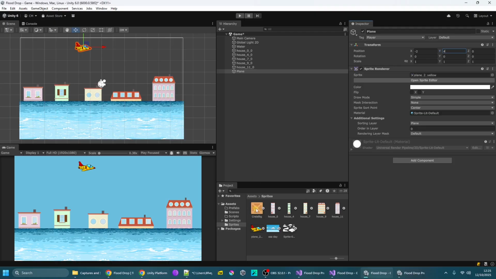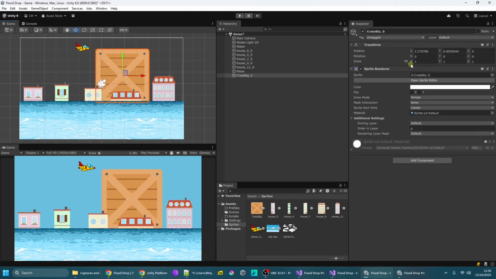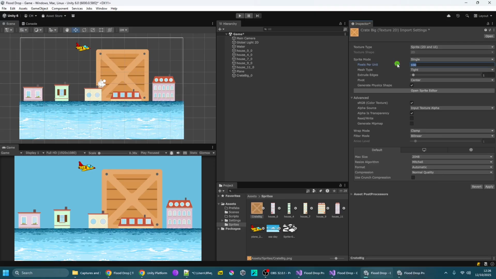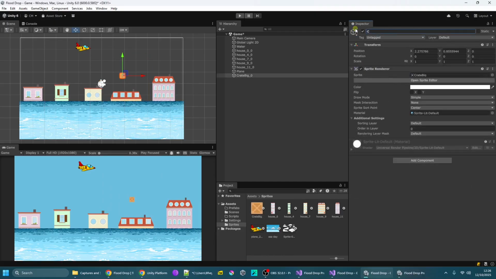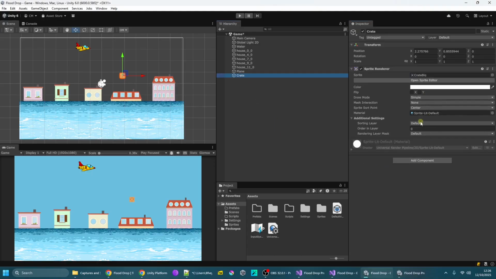Lastly, the crate sprite. This one was absolutely huge. So if I drag this in, it takes up almost the whole scene. So on the sprite here, again, it's a single sprite, and I found 1200 was pretty good. Click apply. Now this time I'm going to use this as my actual scene object. Crate. Now this one I'm going to give it a tag. Add tag. And I'm going to tag it with crate, which we're going to need a little bit later on. And also on the sorting layer, that goes onto the crate sorting layer.